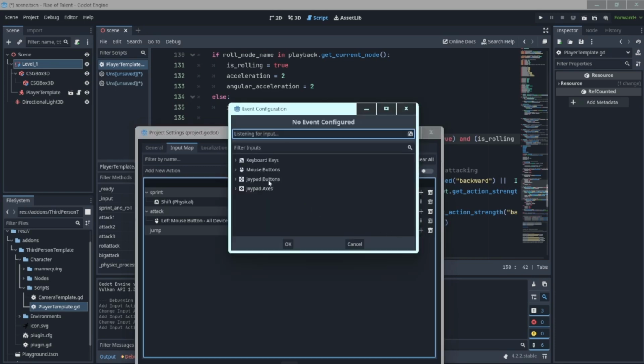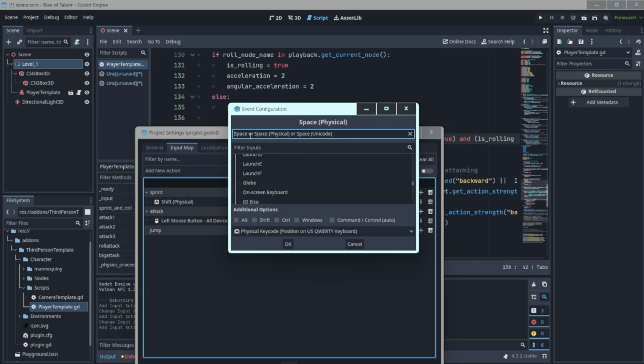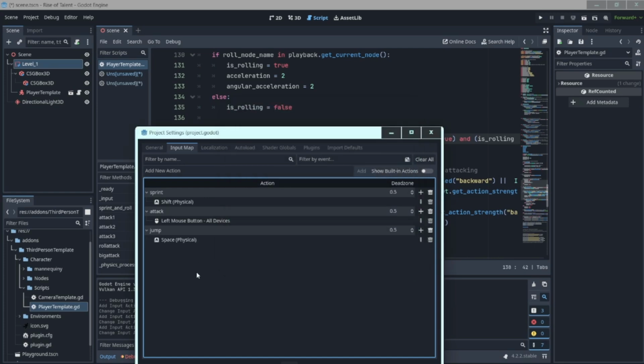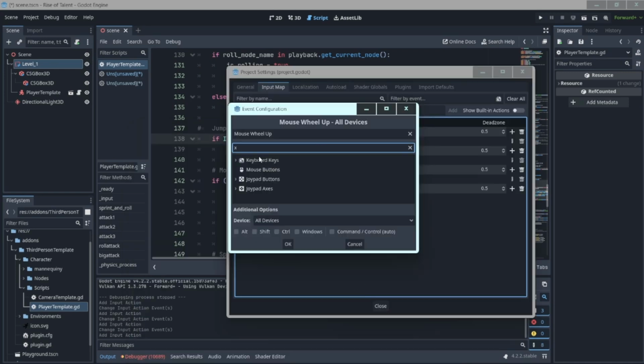And then we hit the plus sign again. Press the space bar to make it the space bar. So you press whatever button you want it to be and you add it. You would also do this in here if you want to use a controller for the joypads, but we're not going to do that.